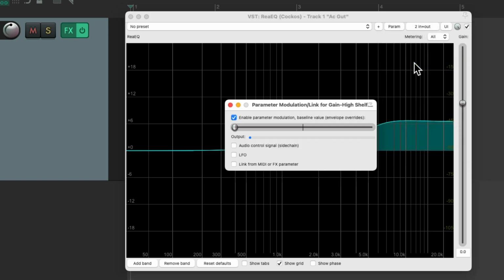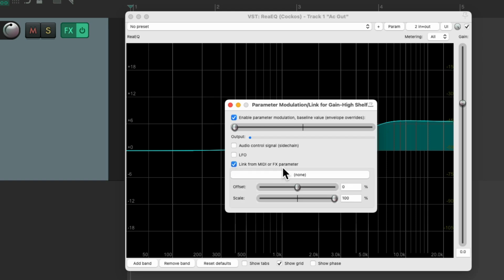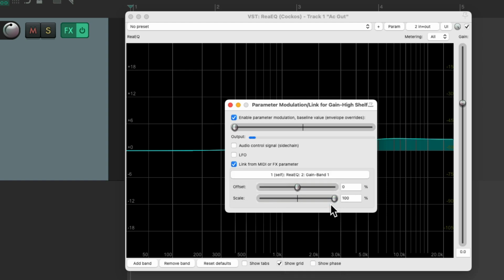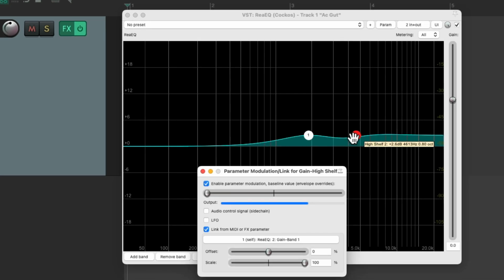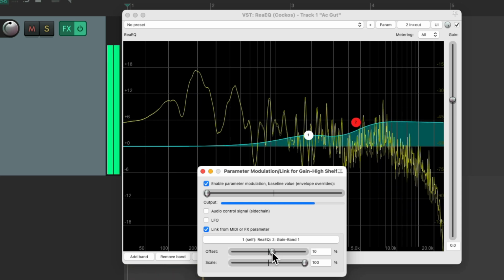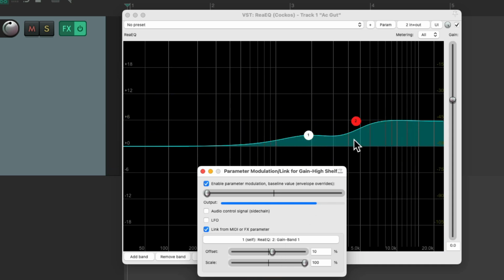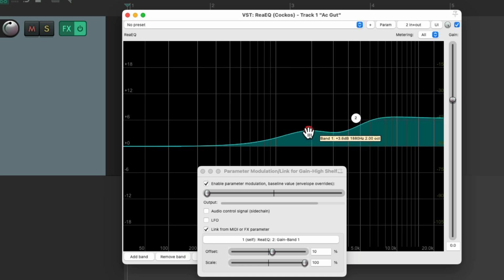Choose it. That opens up this dialog, and we'll choose link from MIDI or effects parameter. Then we'll choose this EQ and the gain for band one. As you can see, the one that's being controlled is grayed out. We'll choose this one. And notice this drop down, we could adjust it with the offset right here to put it back where it was. Now, this frequency is being controlled by this one.